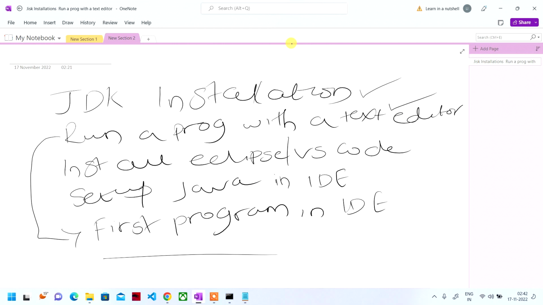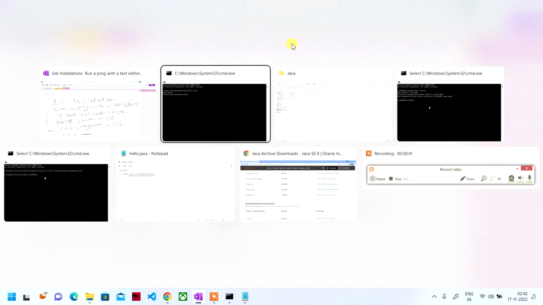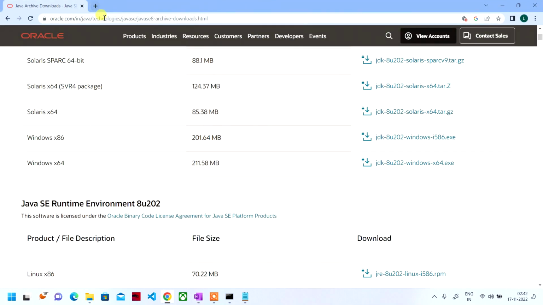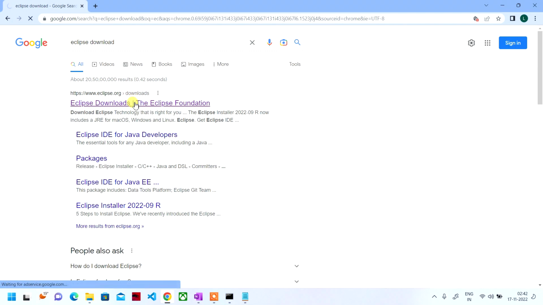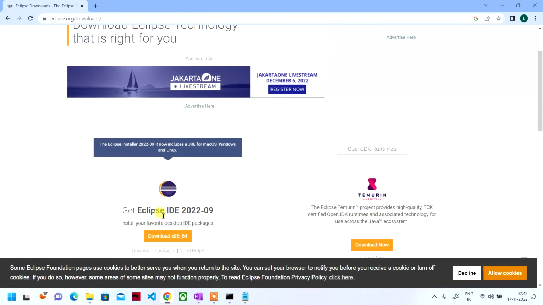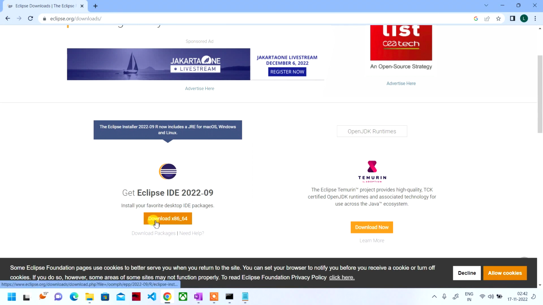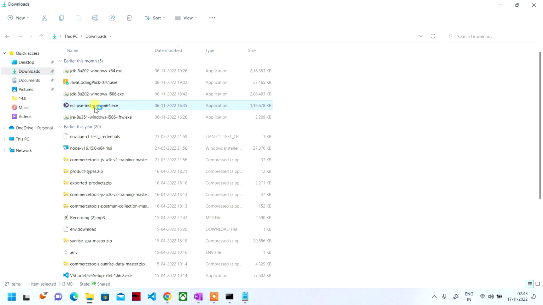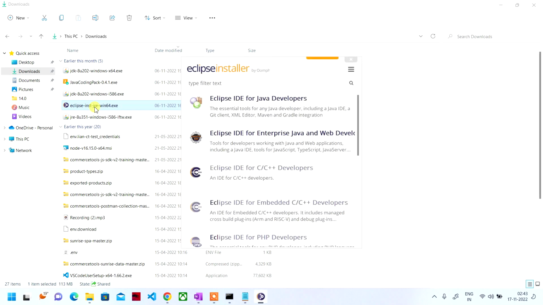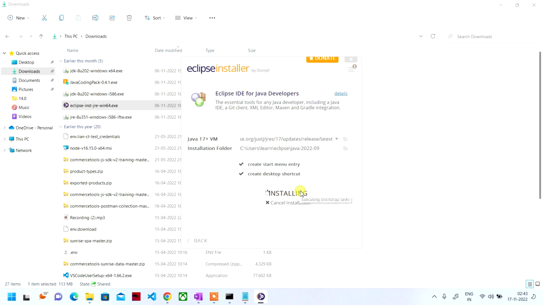Now let's install Eclipse and then set up Java in IDEs. So what you have to do, again, go and search for Eclipse download. It's a straightforward method. Just click on download, click on this button and it will start getting downloaded. So I just click on Eclipse install JRE. This Eclipse by default comes with Java 17, I guess, so we'll not make use of that. So let's click on install.